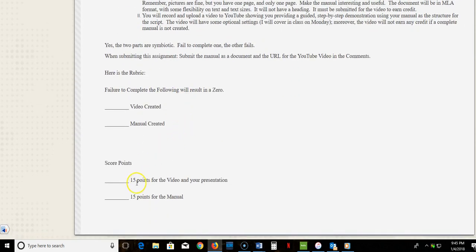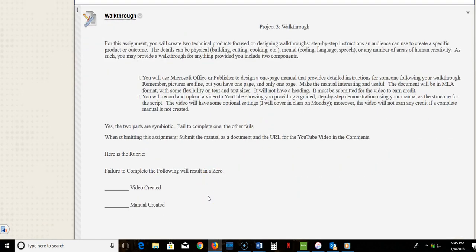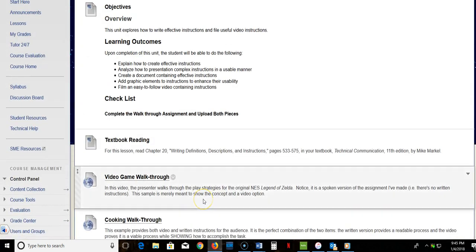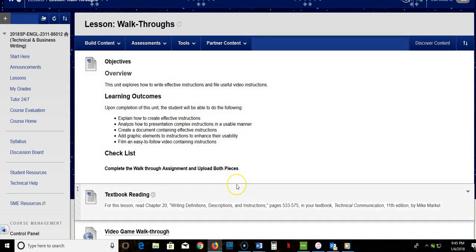So as you can see, score points, 15 points for the video and your presentation, and 15 points for the manual itself. So it's kind of an even split for the 30 points for this particular assignment in the course grade. Do make certain that you get this submitted as well as anything else that's due to me, so that I can get your grades finalized and we can make it to the end of this course with you getting what you desire. And if you have any questions, again, feel free to email me.